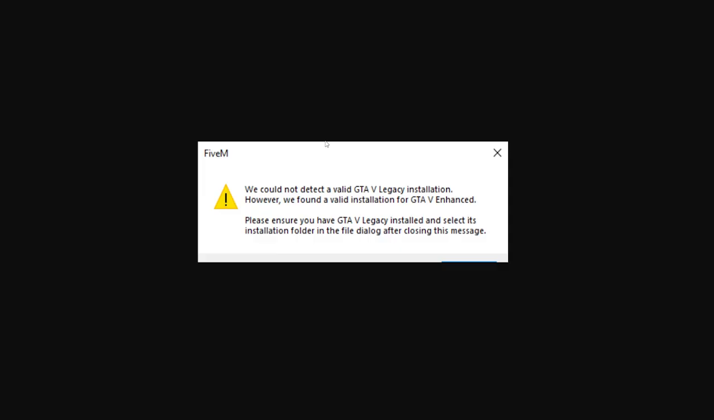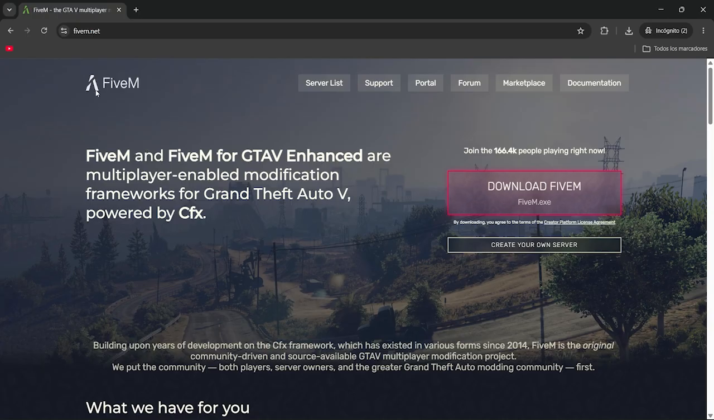So if you are facing this issue, it's probably because you are trying to use the GTA 5 enhanced version. So all you need to do is download the new FiveM version that supports GTA 5 enhanced. So to download this new version, you need to go to FiveM.net, which is the official FiveM website.